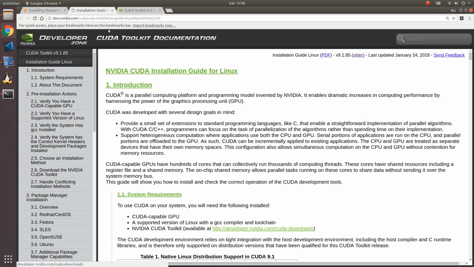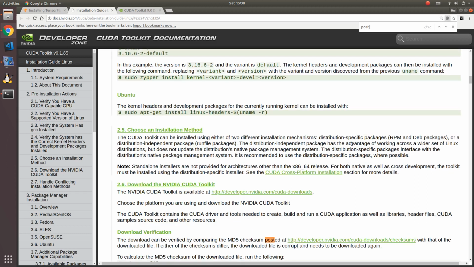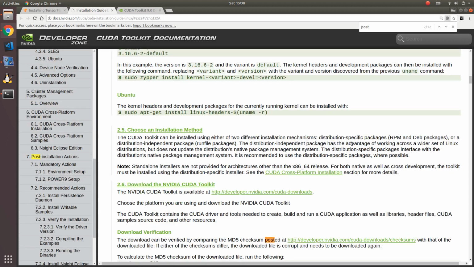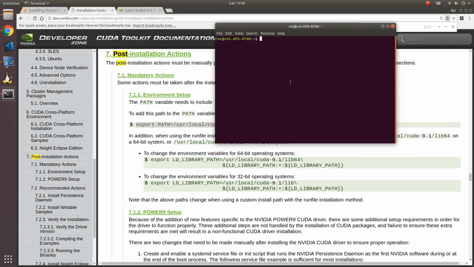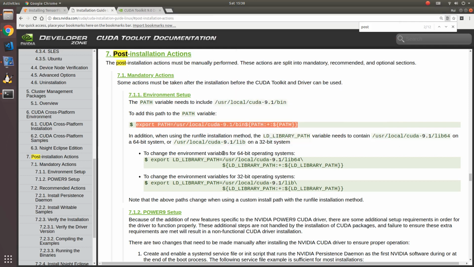And you go back to the installation guide. There are post-installation actions here. You need to execute the first line of code, which unfortunately is again 9.1. You should change this to 9.0. First row. Okay. Then there's another row, which I believe applies if you're using a 64-bit operating system.